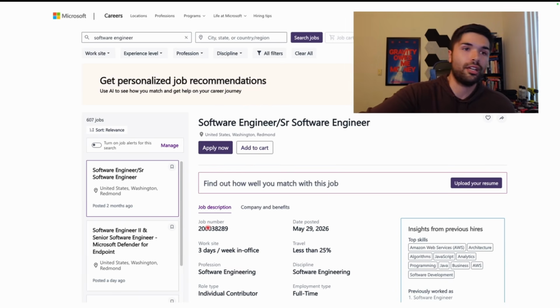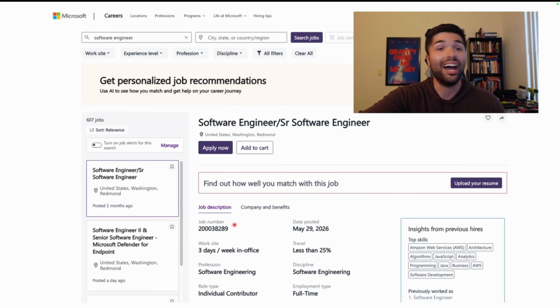A couple other things. This number right here is typically called a rec number. That's the ID number for your application that they're gonna be using internally. So when they're communicating back and forth, this is the number they're gonna use. Apparently Microsoft is doing 3 days a week, at least for this role. That's cool. Travel, less than 25%. I have never seen a company actually put less than 25%. I don't really know why.